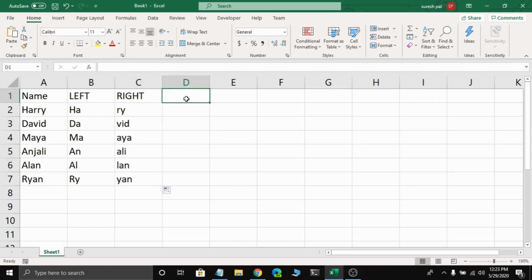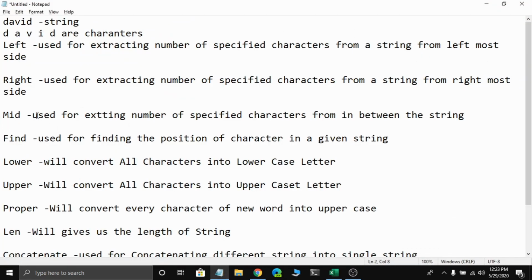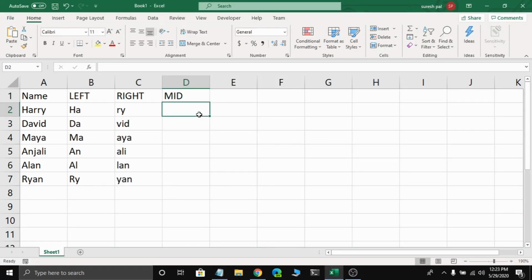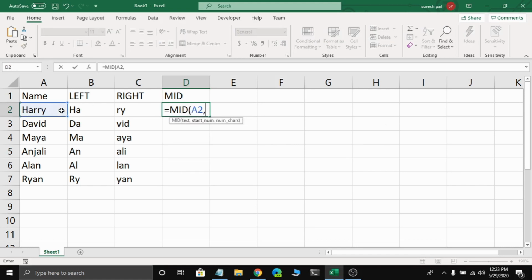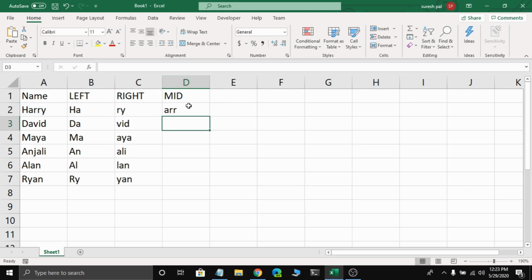Alright. The next is MID. What I've written here: used for extracting a number of specified characters from in between the string. So let's see this. I say MID and I say A2, comma, from where you want to extract and how many characters you want to extract. So H is 1, A is 2, it means 2. I'm starting from 2 and I would like to extract 3 characters. You can see here, ARR has come. I'm just dragging it down.